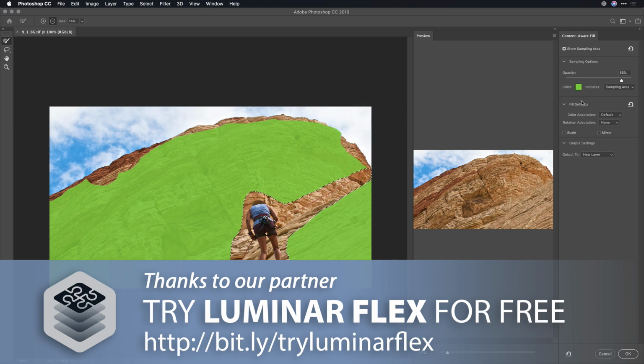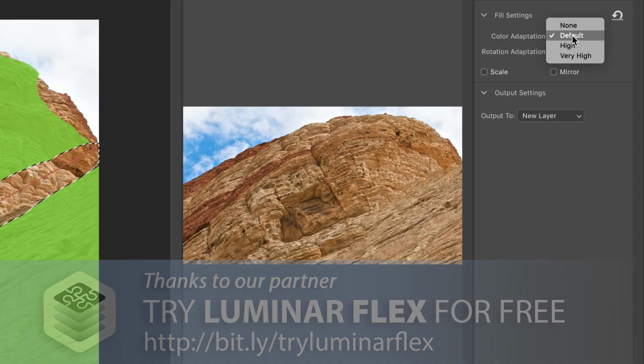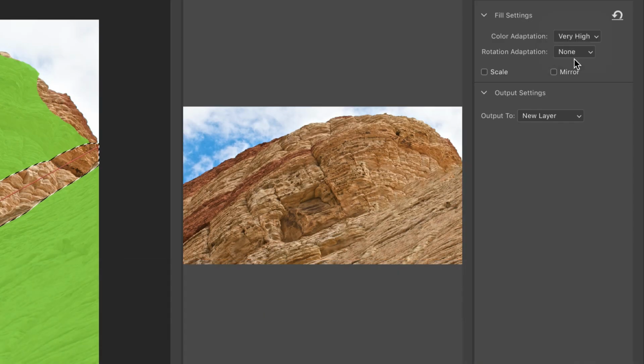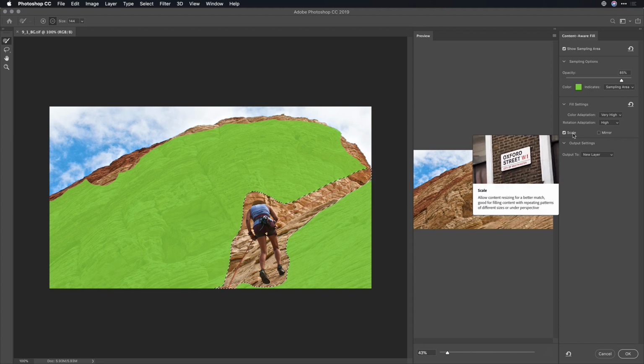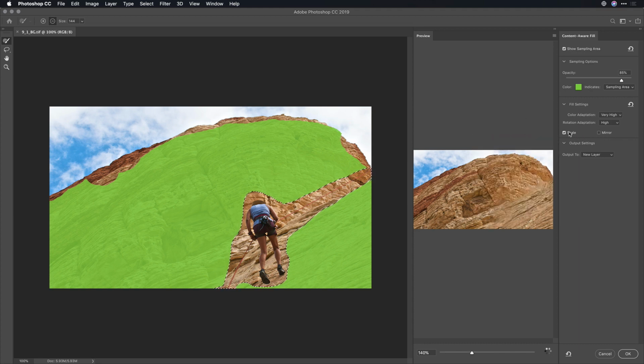Then, take a look over here at the settings. I suggest you choose high quality adaptation for the color, and if needed, rotation, and it really starts to fill it in. Now, what it does is really does a better job of blending, and if needed, we can choose scale and mirror so it looks at the surrounding texture. In this case, the mirroring isn't needed, but I think the scale is actually helping nicely. That looks good. And we've got a much nicer blend.